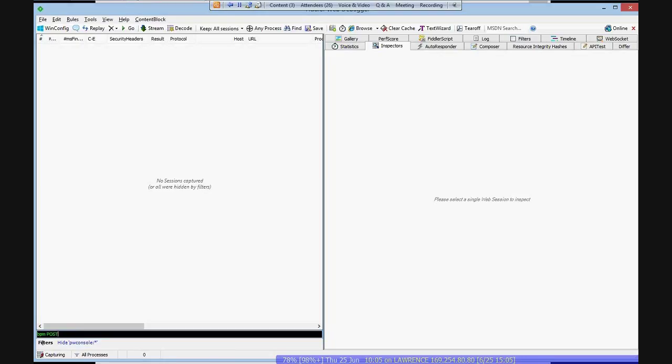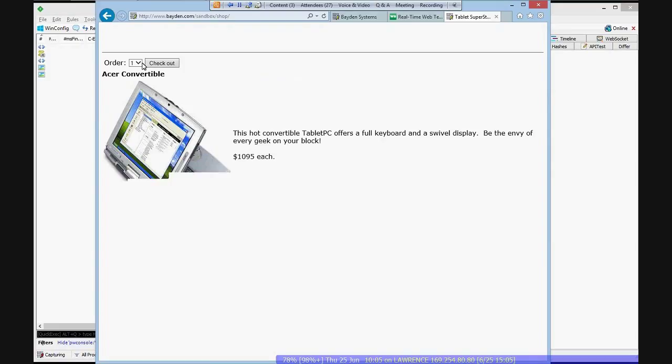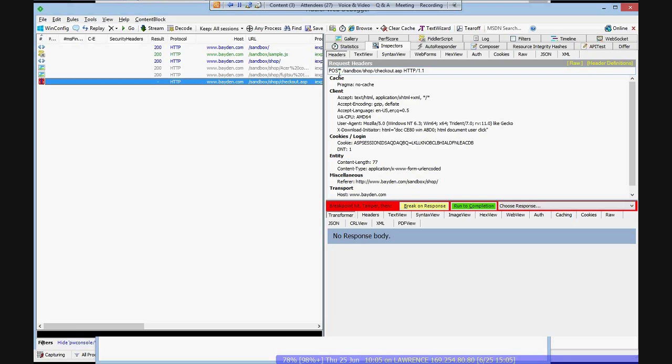Then we're going to go to baden.com sandbox, which is just a website I have, and I've got a shopping cart example here. I'm going to say, hey, I want four of this, and I'm going to click checkout. Well, you can see in the background, Fiddler has broken, because it saw a POST and said, hey, we're going to break here. And so I can see all of the headers of that request and the values and cookies and whatnot. And I can go over to the text view and see the content of that POST.